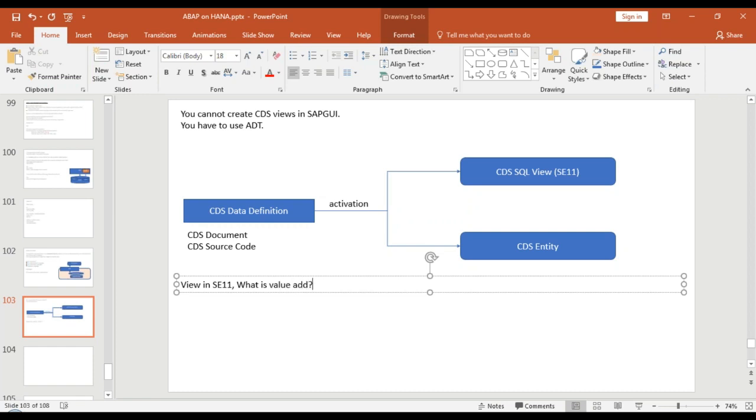Why not SE11 views, right? This may come to your mind. Many times you'll say, Anubhav, why are you teaching so many complex things to us? What is the value add? What is it that you can't do with these complex or conventional views which you have in SE11? What is more? What is so special about the CDS view concept?